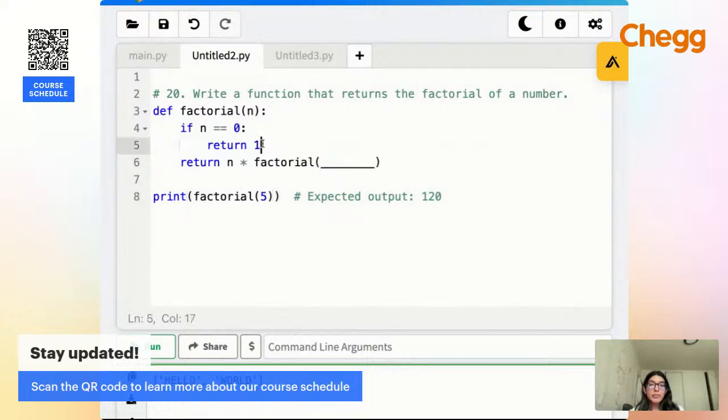So if we want our base case to be 0, we want to also think about what that would return. If we do the smallest number, which is 0, we would have it return 1, since that's the smallest factorial that we can get. The next thing we would do is return n times factorial, which is the function itself, but we would have to give it a new input the next time around. And what we want our new input to be is 1 less than what we gave it before, which would simply be n minus 1.